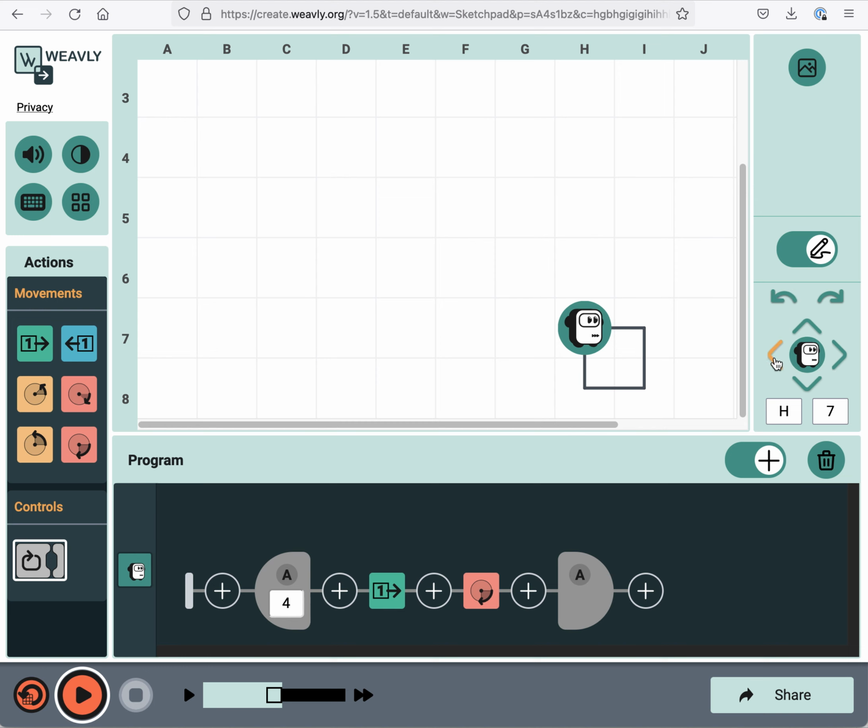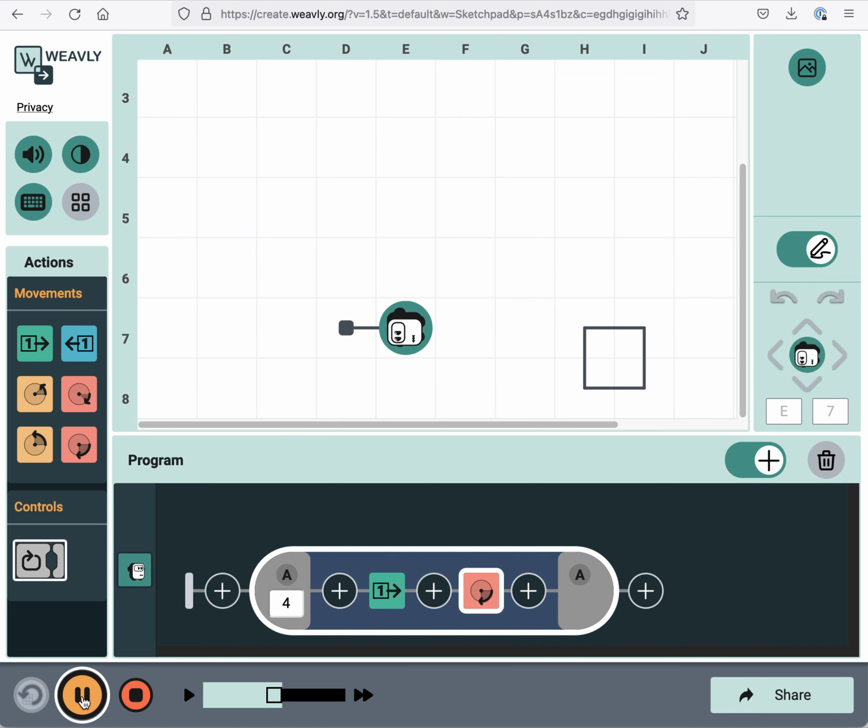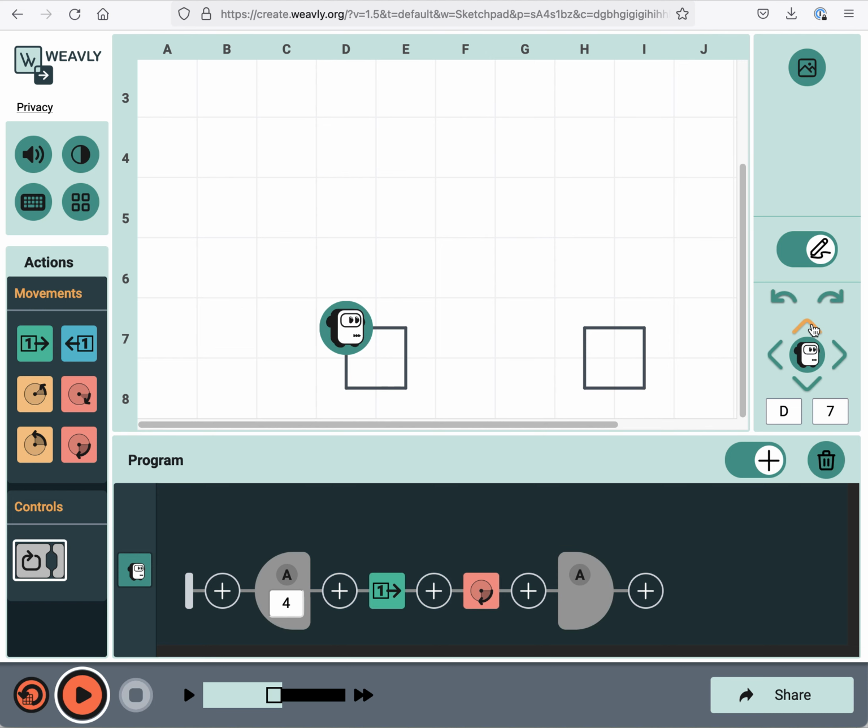Now I can move to another position and run the program again to draw another square. I could also change my direction and run the program to draw a diamond.